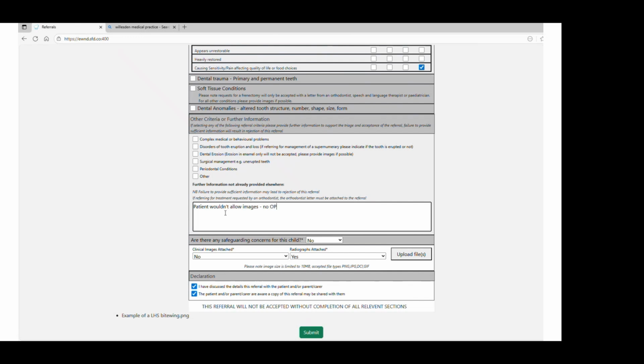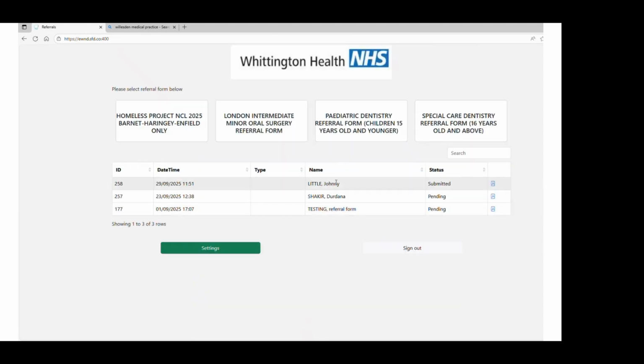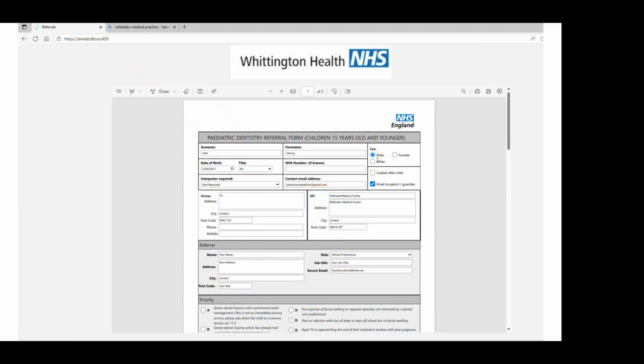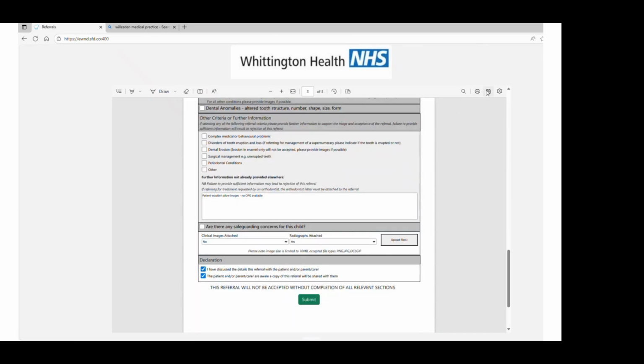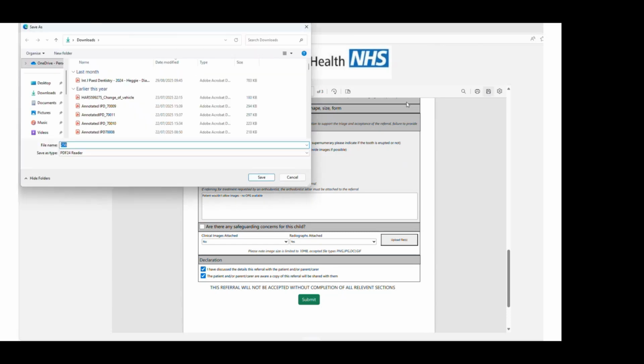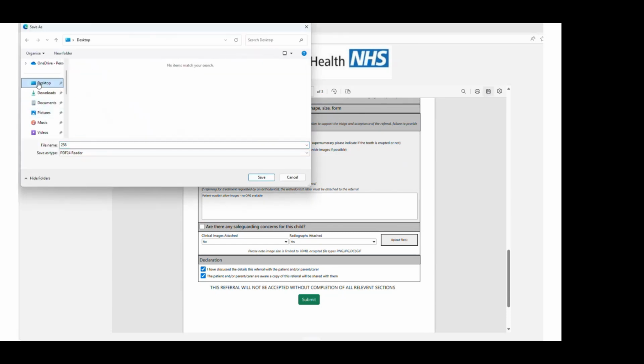So hopefully by watching this little pre-recorded version, you can see it only took 4.5 minutes to refer this patient. Everything's in one portal. Once you submit that, you've got your x-rays, everything already submitted to the service, and you can see its progress. You can also click on that button by the side to access the copy of the referral. You can download it to your computer, and then that way you've got a copy of what you've submitted to upload to your notes.